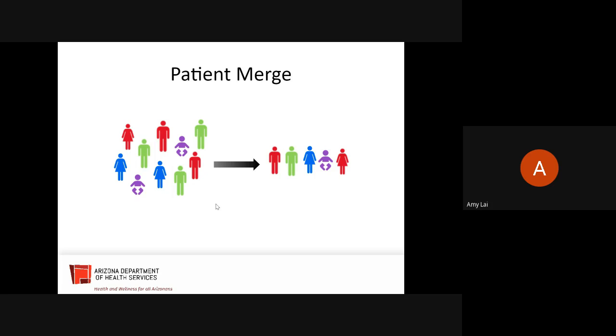And if I identify two person records that I need to merge, one is currently under ADHS, which is my user jurisdiction, and the other one is under Pima County. Because one of the person records is currently active under ADHS, I can merge those two person records.